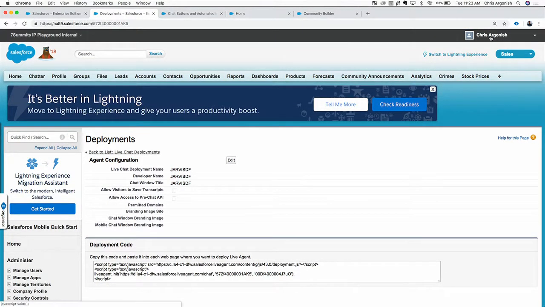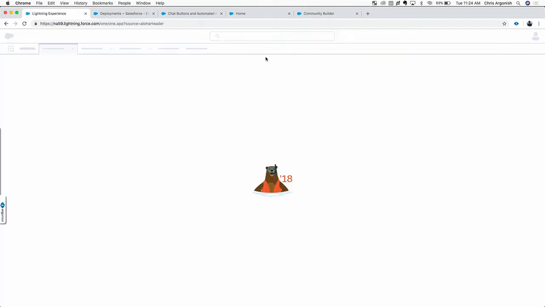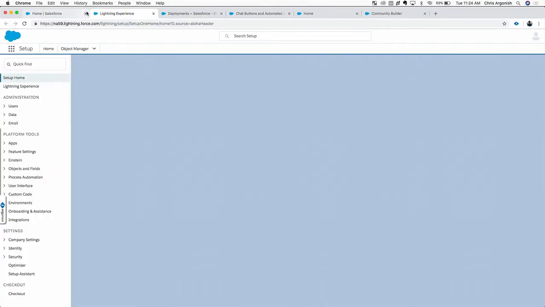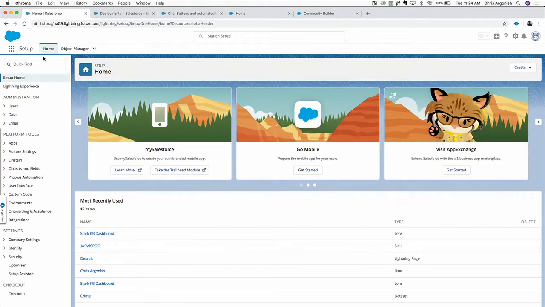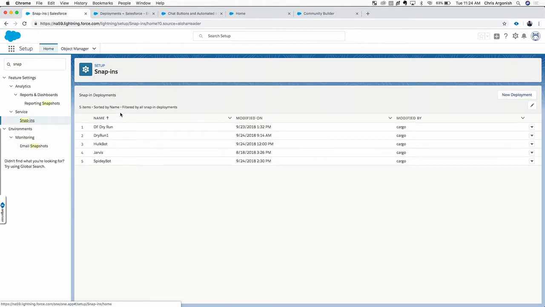So now what I'm going to do is switch over to Lightning Experience again. The final step that I needed to do is create a snap-in deployment. This snap-in deployment is going to allow us to go back to that standard Lightning component that I showed you in our community, and it's going to allow us to configure this chatbot over there.